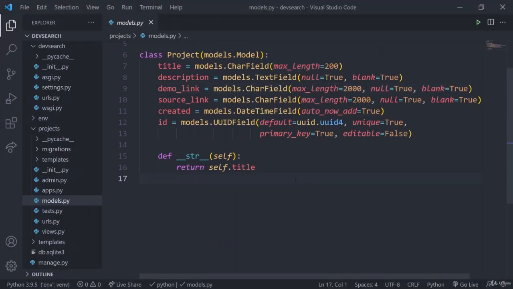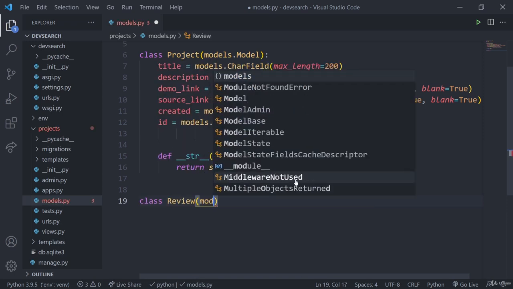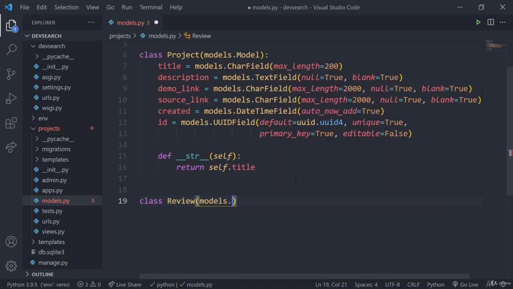And down here, we're just going to create another model. So in this case, we're going to create a class here, and this is going to be called Review. And we're going to inherit from models.Model. And let's continue to make the fields here, and then we'll actually add that relationship.